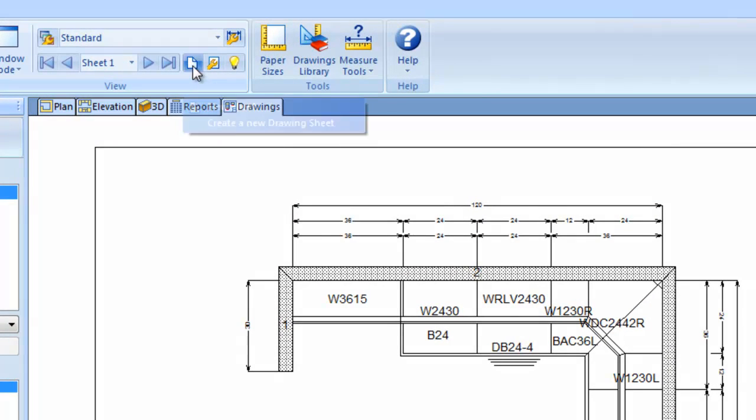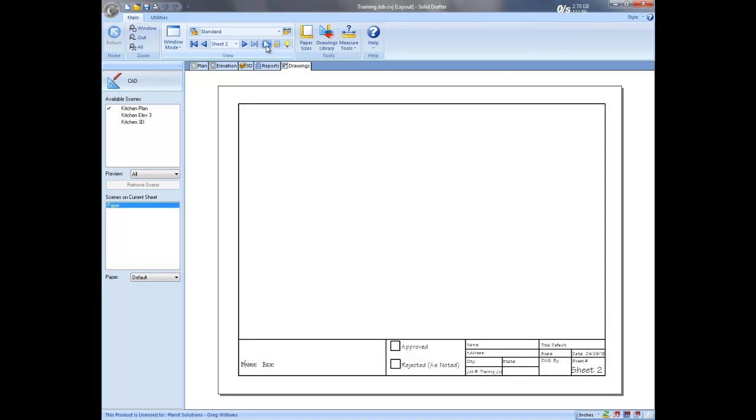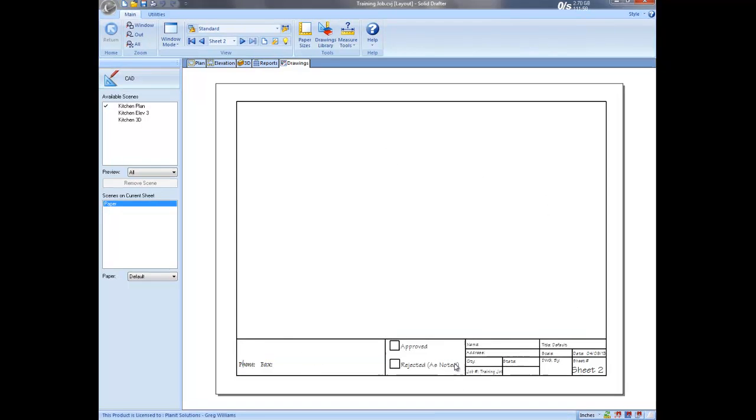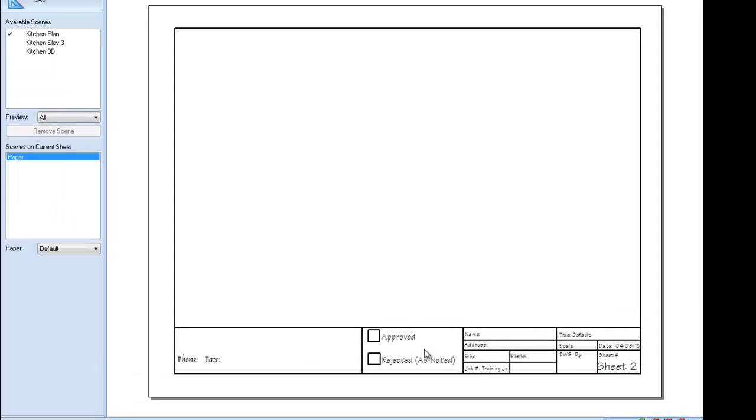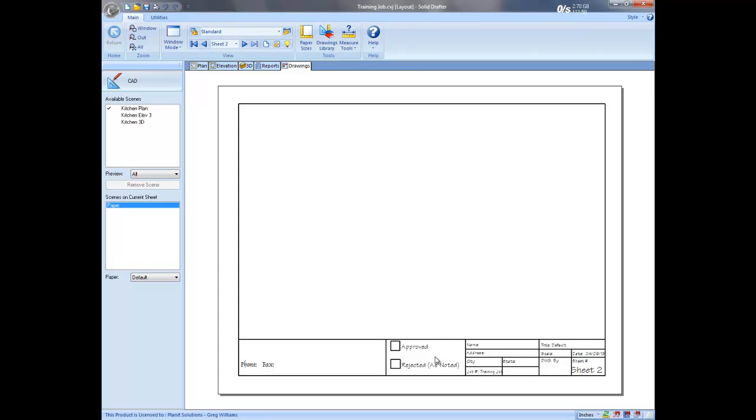To create a new sheet, click the small New Sheet button in the ribbon bar. This creates a new sheet, and you'll notice that my new sheet has a title block. A title block is a border design that has certain information in grids at the bottom or side of the layout. Title blocks can be created easily in Solid Drafter. There are a number of title blocks that can be selected that ship with the program and install automatically.